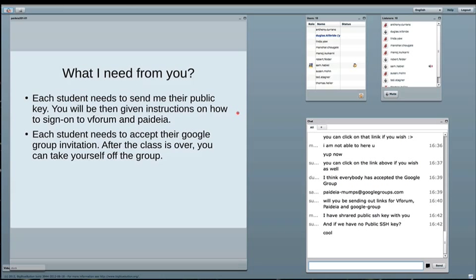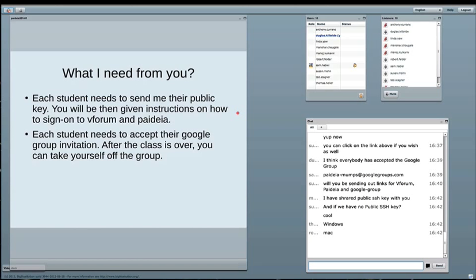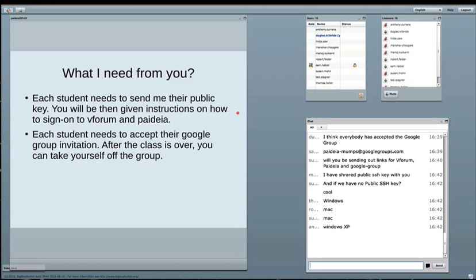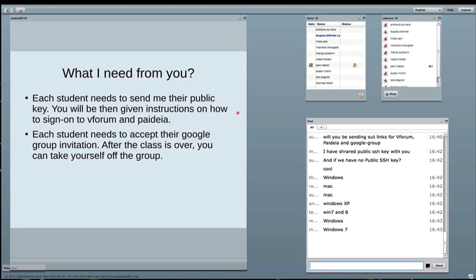Can you guys type in the chat and tell me what operating system you use? What's your computer running? Is it a Mac? Is it Linux? Is it Windows? Just type that in the chat. Windows 7 and 8, okay. Very good. I see that most people are on Windows and two people are on a Mac. So I'm going to go over the Windows instructions first, and then I'm going to go over how to do it on a Mac.